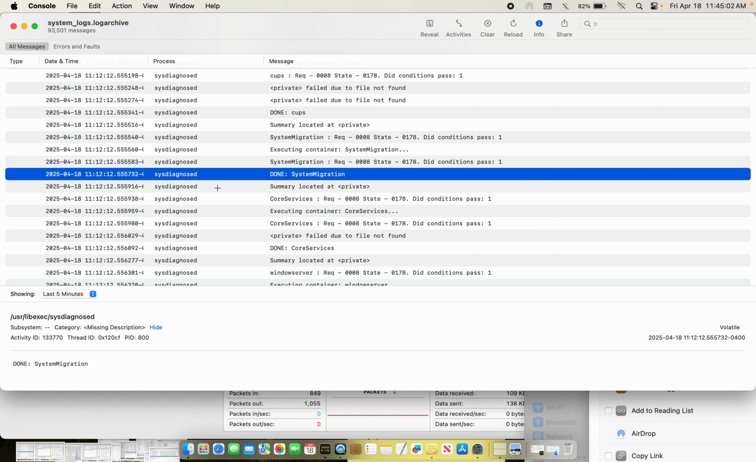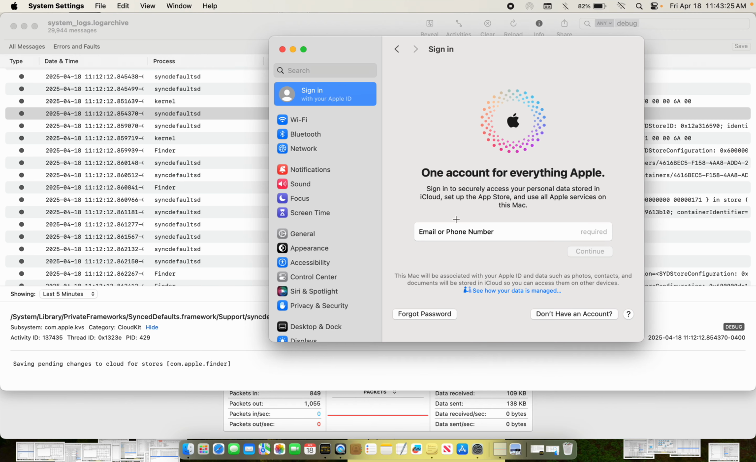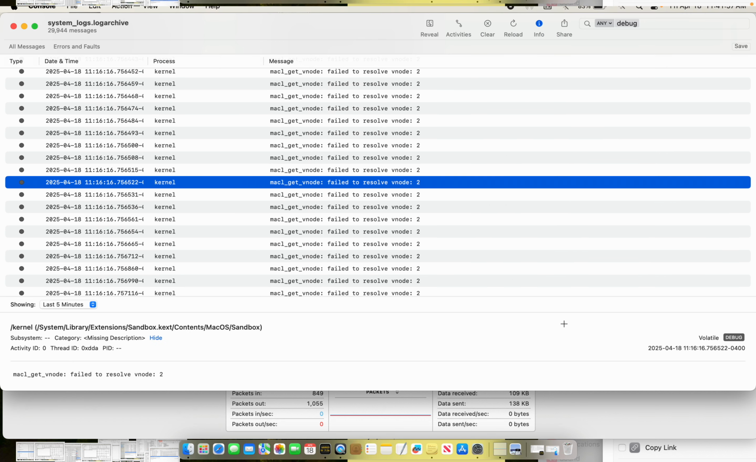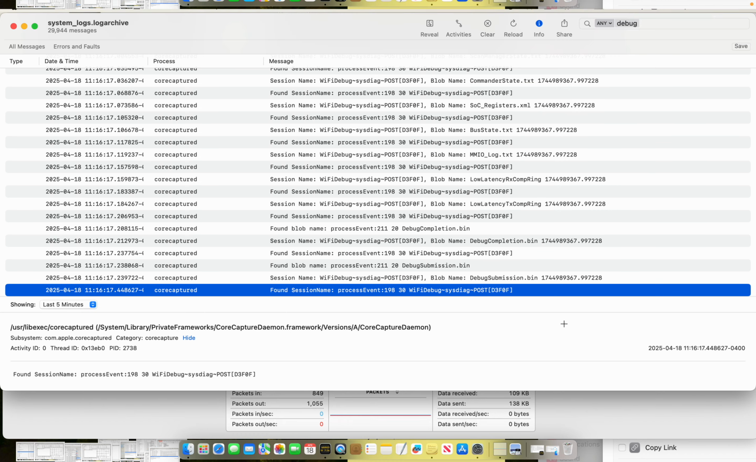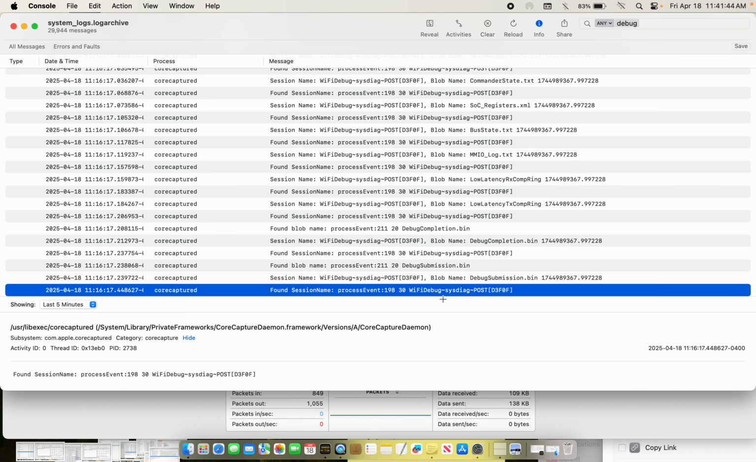So at 11 o'clock, there was system migration. That is one of the reasons why my recording disappeared, because there's always a system migration. See, I did not sign into my Apple ID. Sync is the default. Synchronizing with cloud. Debug. And debug is 29,944 messages for debug, even though it was filtered twice.